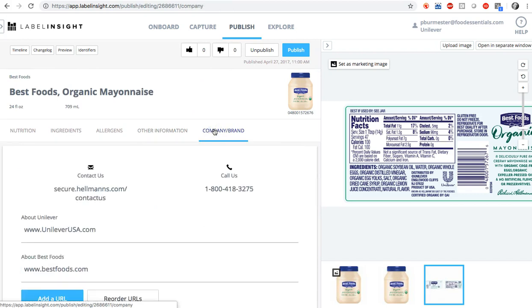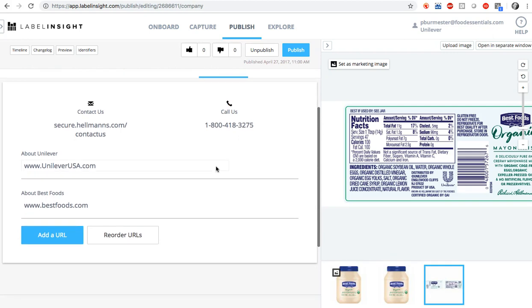On the last tab is the company and brand information. Now this information is usually passed on to Label Insight ahead of time as a global decision. This information will display on all products within Publish. Things such as the contact information, phone number, and any other additional URLs or links that are important to your company. You can add a URL or simply reorder them.